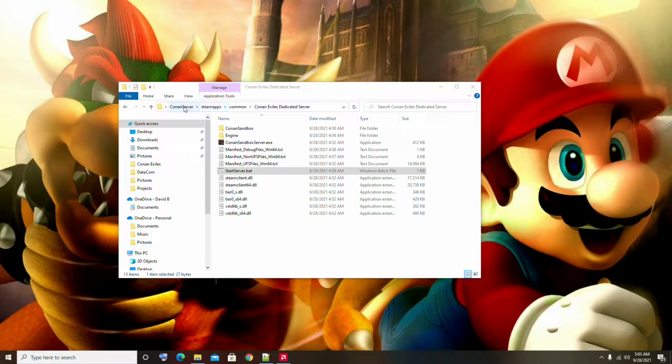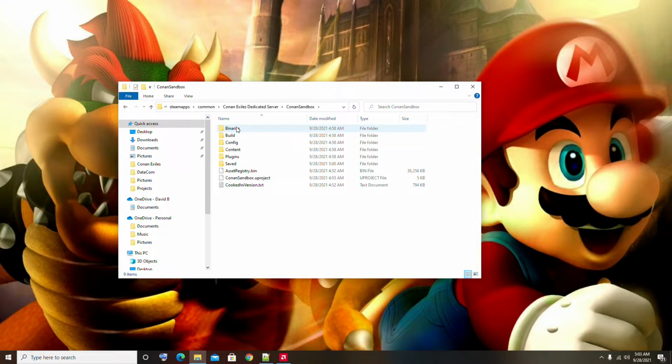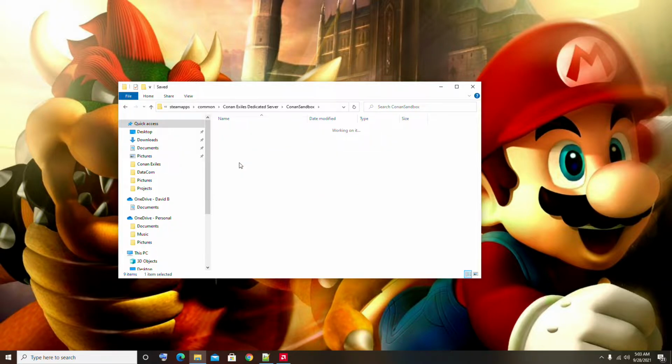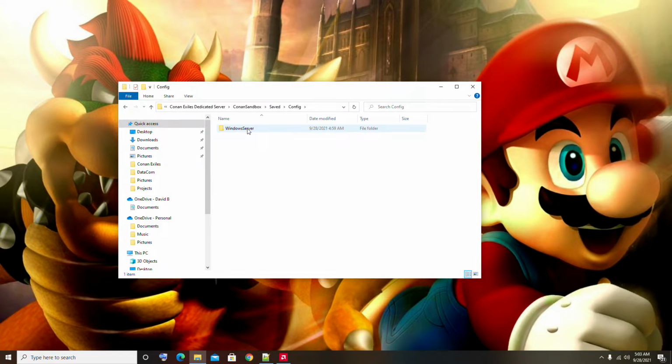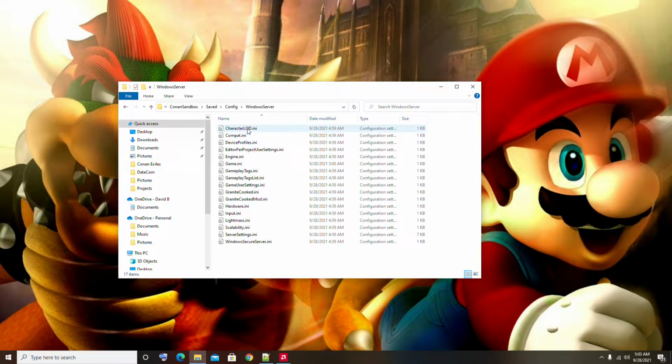So from our Conan dedicated server folder in our Steam apps under Common, Conan Exiles dedicated server, we're going to go into the Conan sandbox. And here we can find Saved, and then Config, Windows Server, and these are all the INI files that we need, the configuration settings for our server.